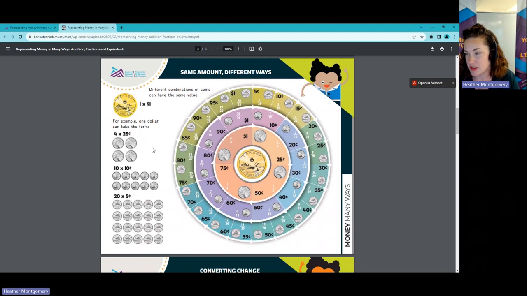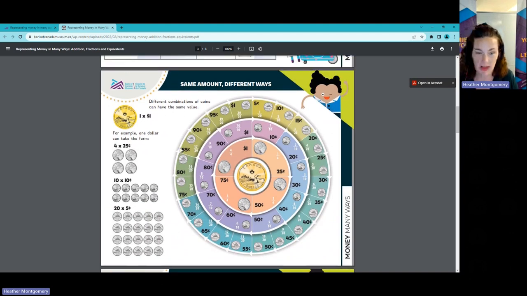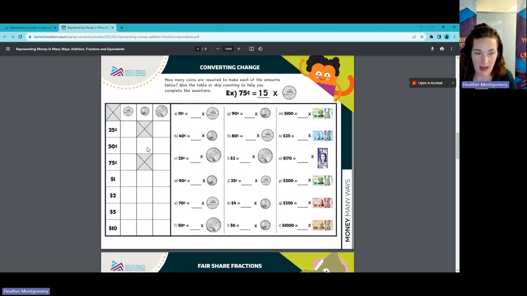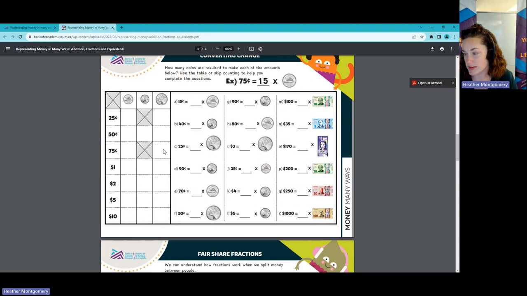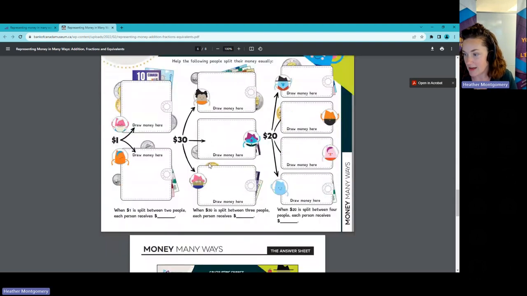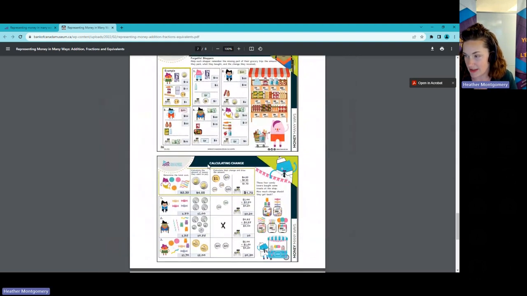And the third page is really cool. This is a wheel that will help students understand how money is represented as fractions, and you can even print it out as a poster for your classroom so they can refer to it as they do the different lessons. And then in the next two worksheets you can practice how to do these fractions and convert and divide money between two people. And again, all of our answers are at the end there.